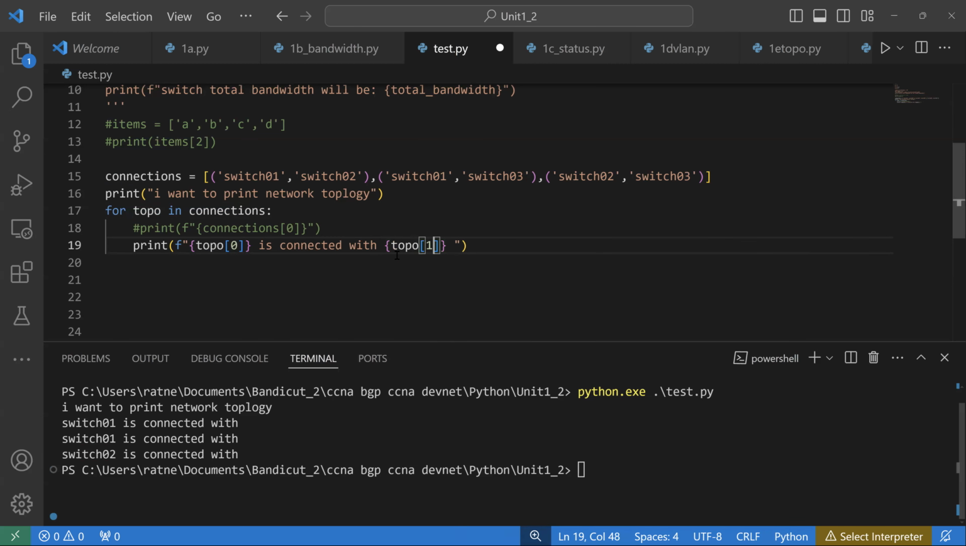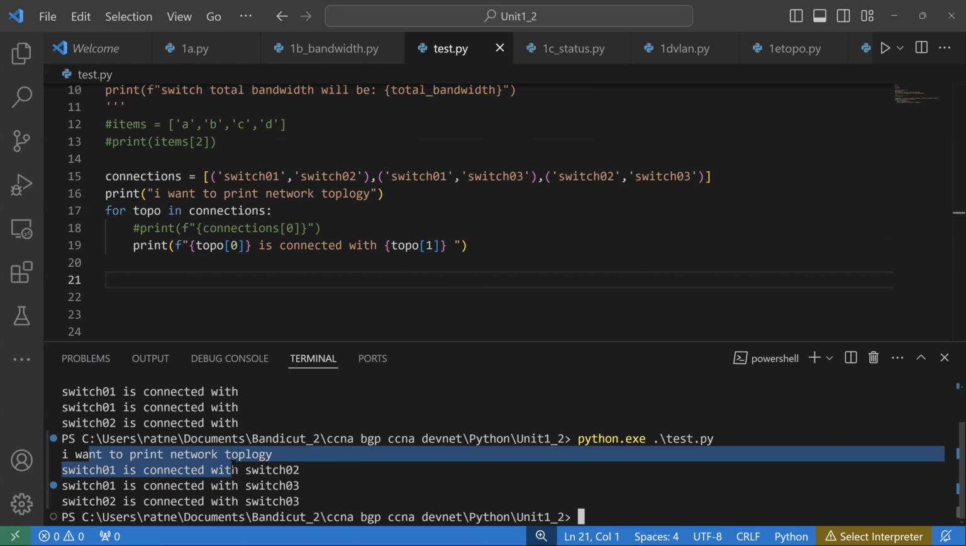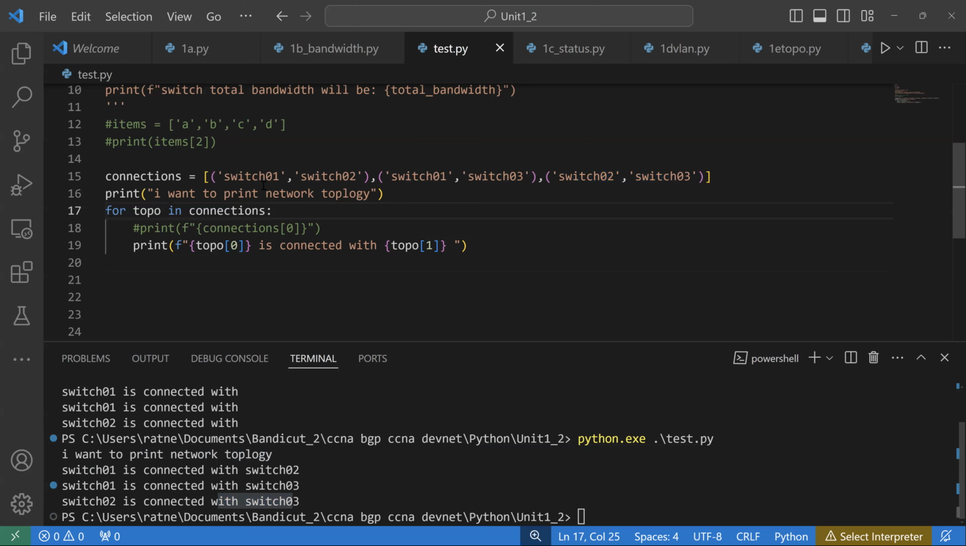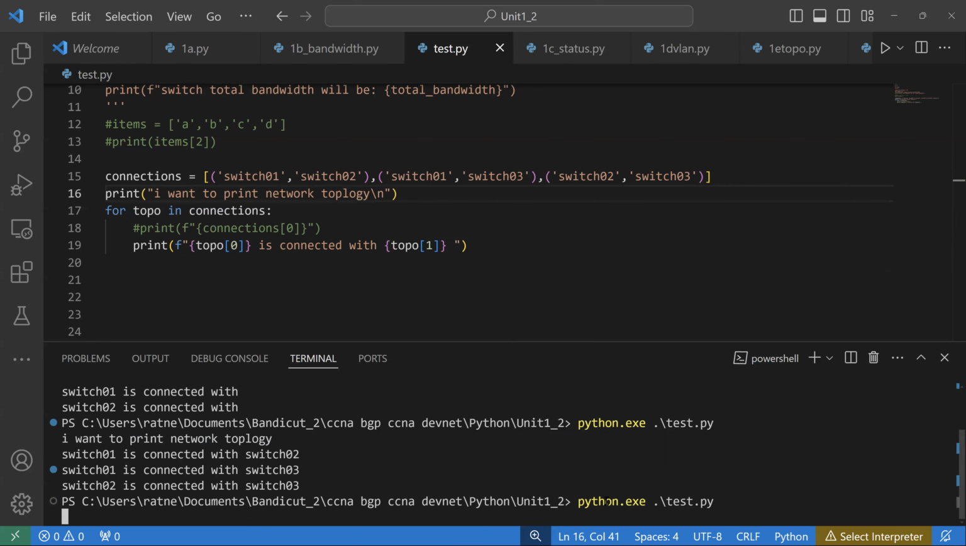Suppose 1, and now if you go and run this, you can see that I want to print the network topology. Switch 01 is connected to 1 is 3, 2 is 2 is 3, 1 is 3, like that. It is printing. This is just the logic we are discussing here. Now what I can do is give this slash n as well, just to make some space, a new line character.